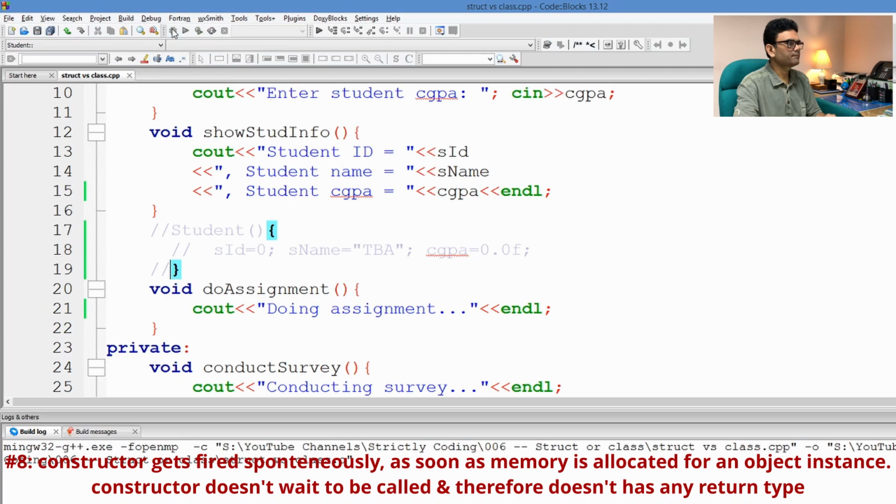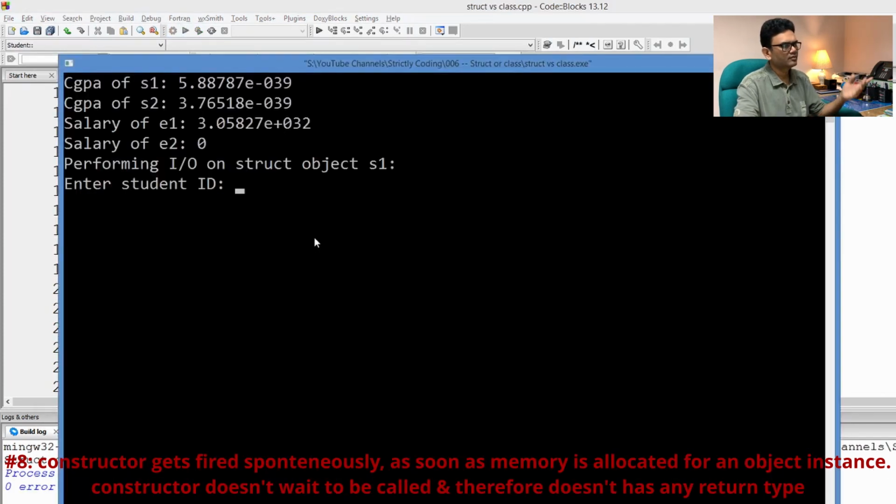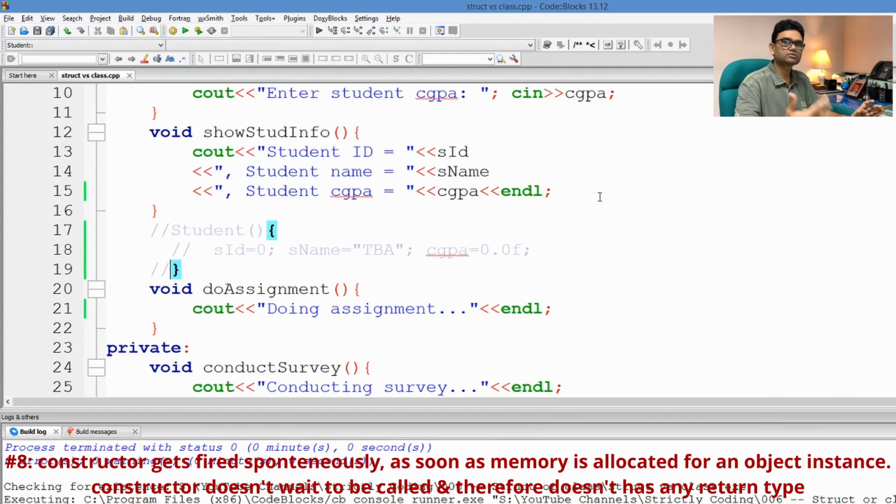And if I build again, and now if I print the CGPA for S1, S2 and salary for E1, E2, now you can see some garbage values. Okay, so we can actually prevent the garbage values. Constructor means construct the object. It means the moment the memory is allocated for the object to represent a real instance, all the field values are set with some default values. Instead of garbage, it replaces the garbage values of those fields with some predefined values. And that's called construction of the object.